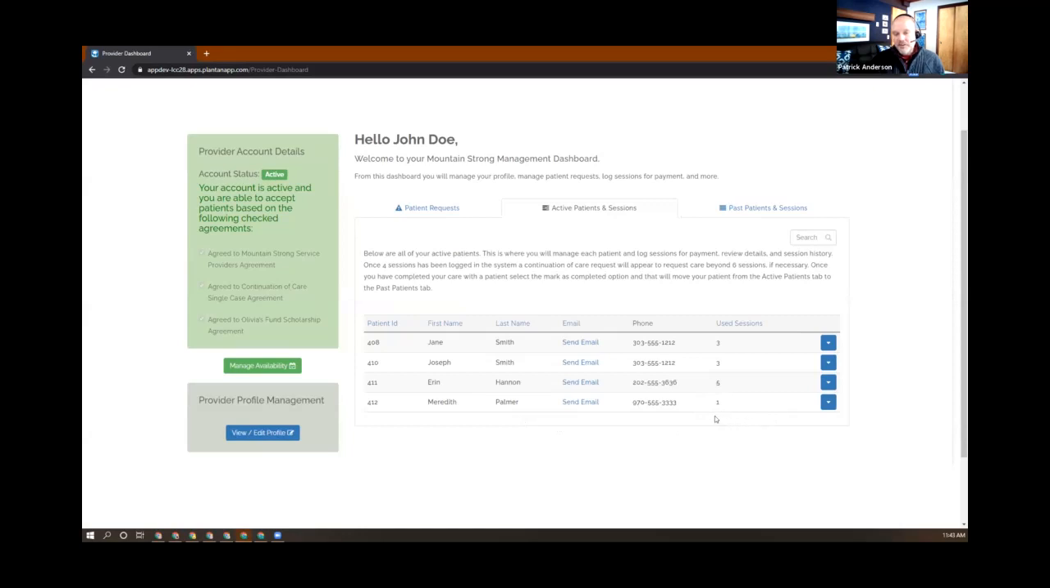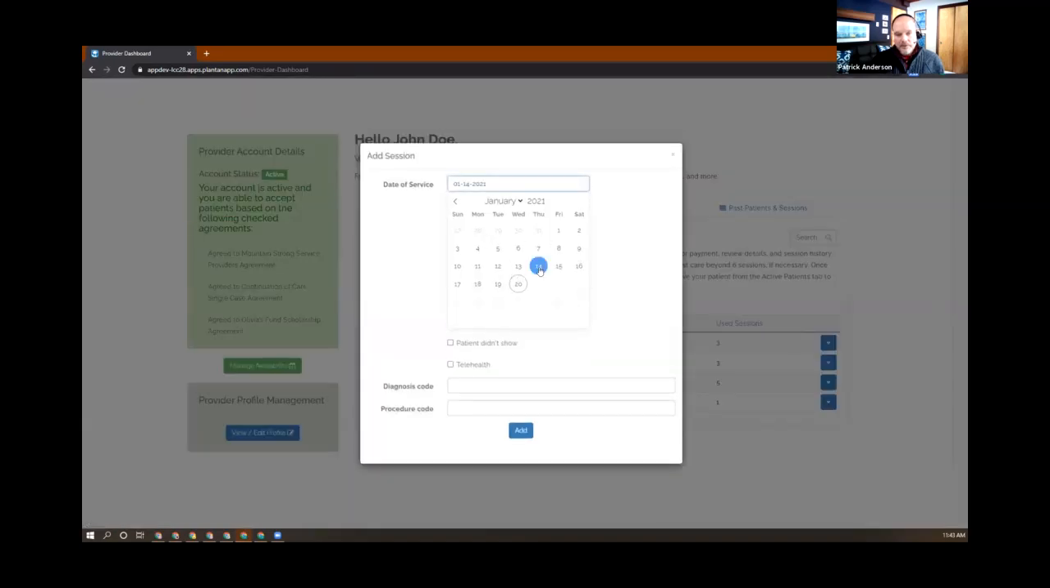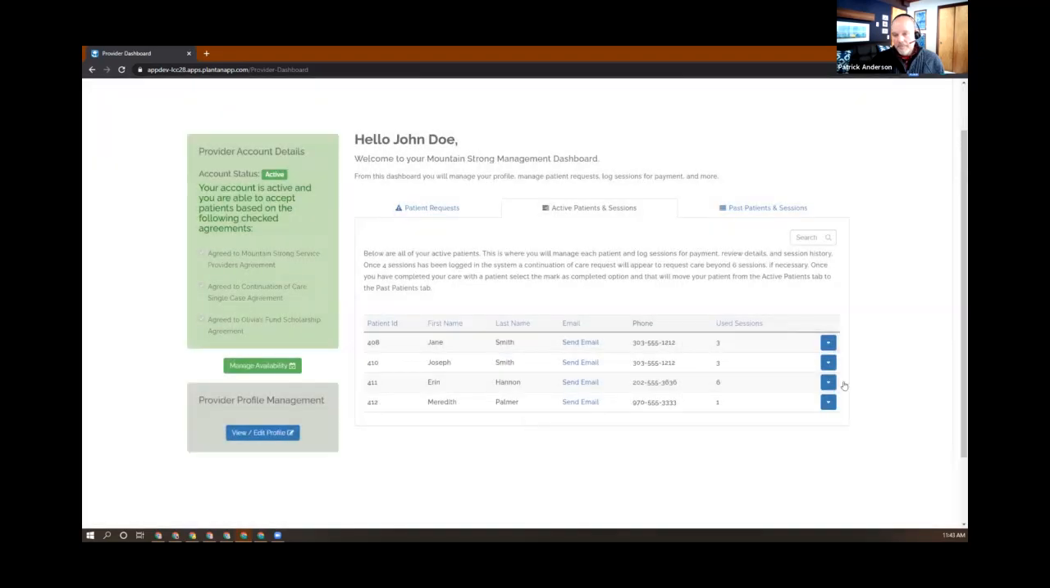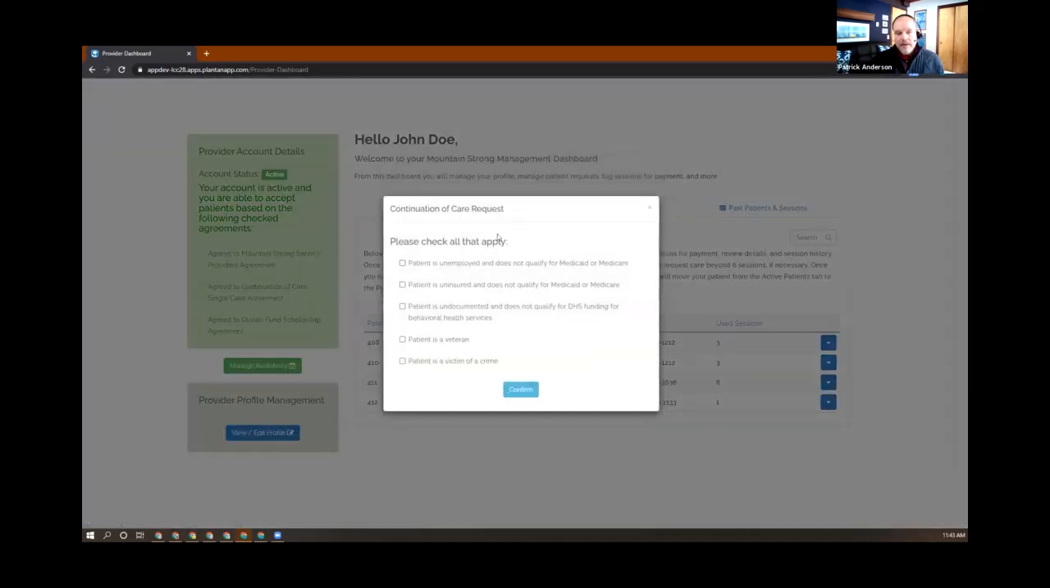There's a limit of up to 6 sessions initially, but the provider can, once they hit 6, let's see if I can make that happen here. I'll go ahead and say that another session was provided here. Add. And so now we've hit 6 sessions for this patient here. And you see that I now have a continuation of care request option here. So the provider can say, okay, we're not done with this patient. We need more sessions, and they can do this continuation of care request. And then they just provide a reason why they need to continue with the patient.